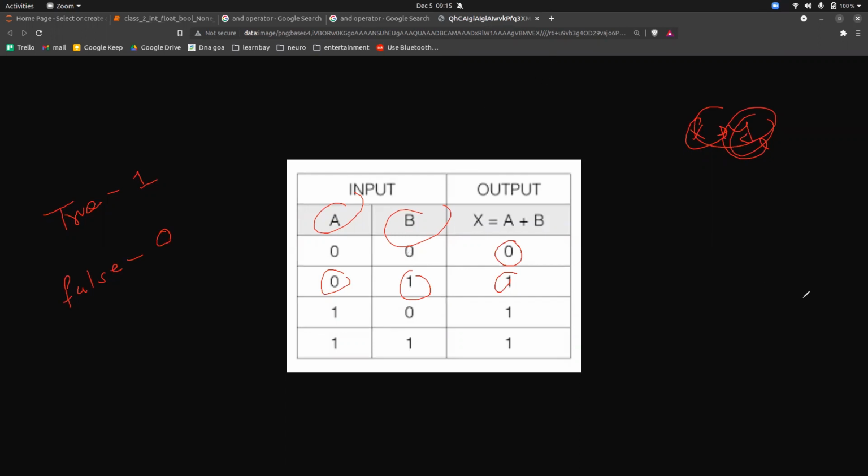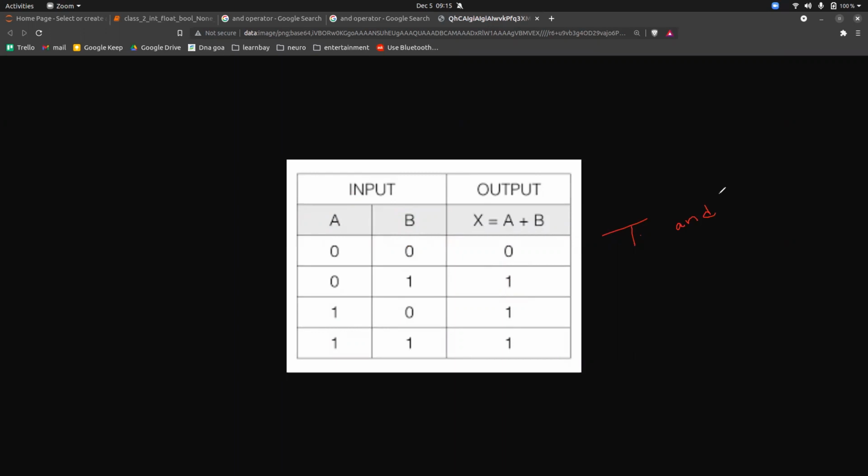Okay, so people who have got this point, what is true and true? What is the output of true and true? The answer is true. Similarly, if you do true and false, what is the answer? When you do true and false, the answer is 0. So this is what you call the AND table.